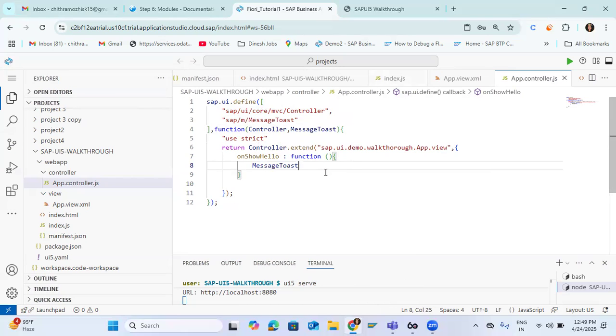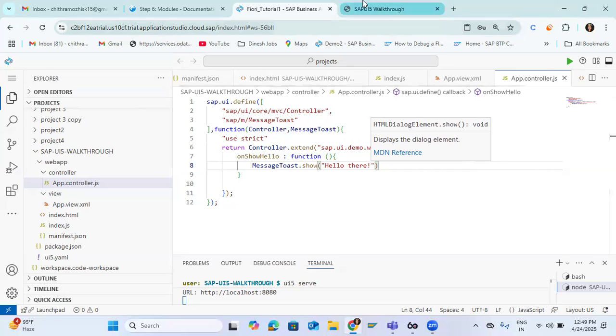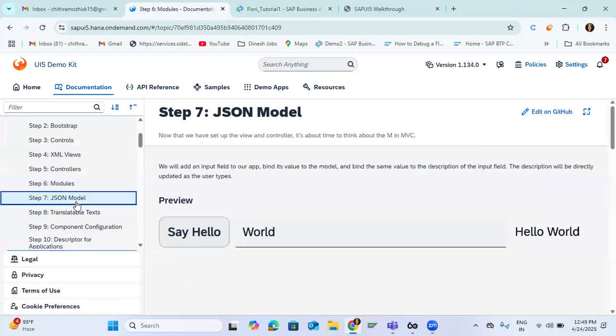We call MessageToast and add the show function, and within that we pass the text, which is "Hello there". We can save this, then refresh, and say hi. Yes, it shows "Hello there". We got it.